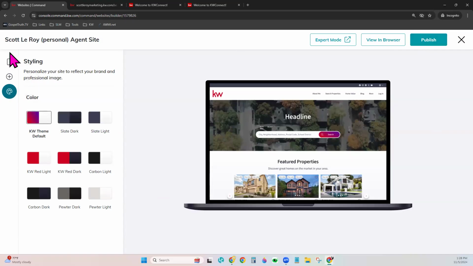Now, we've exhausted the surface level editing that is right here. So now we can jump into that expert mode and go a little bit deeper, okay? So we're going to go up here and click on expert mode. It should open it in a new tab for you.